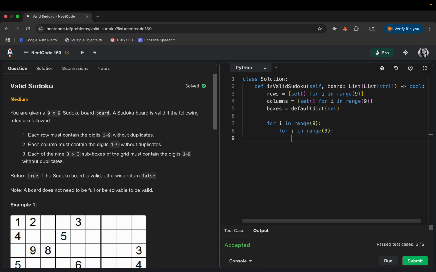And now what we do here is, we check if the current cell is empty, which means it has a dot. We skip it and we keep looking, we keep scanning until we find a digit. So if board[i][j] equals dot, if so, continue.